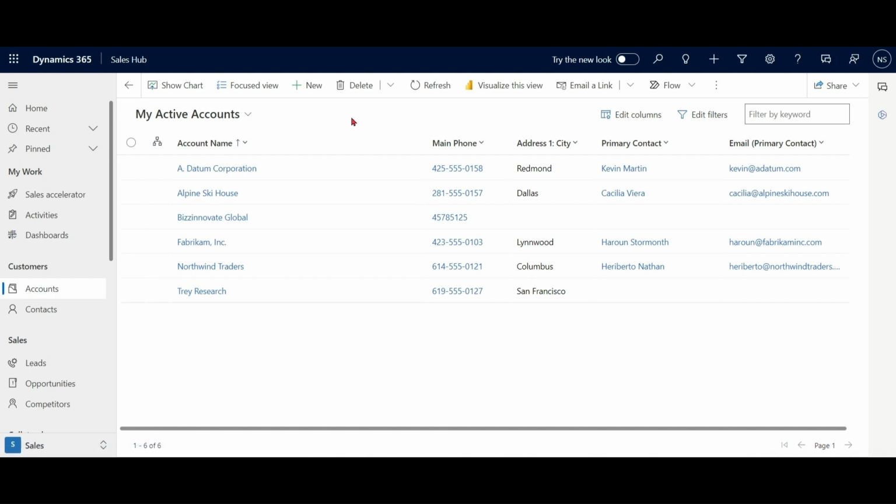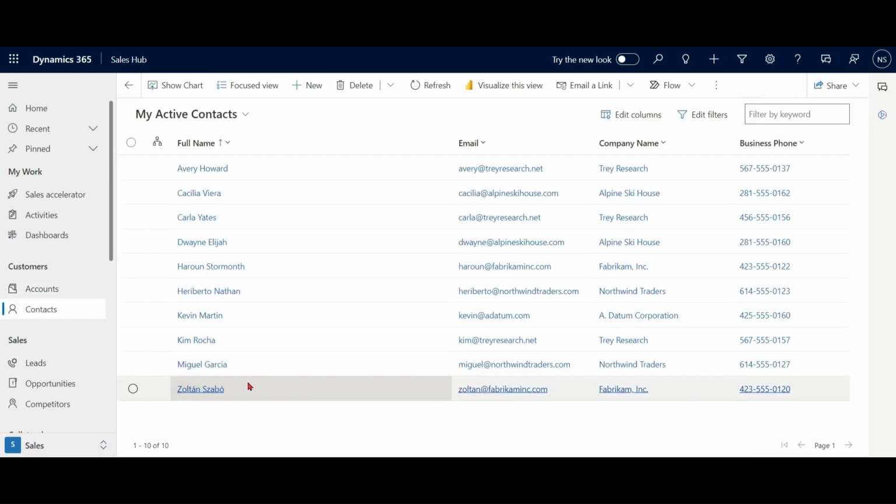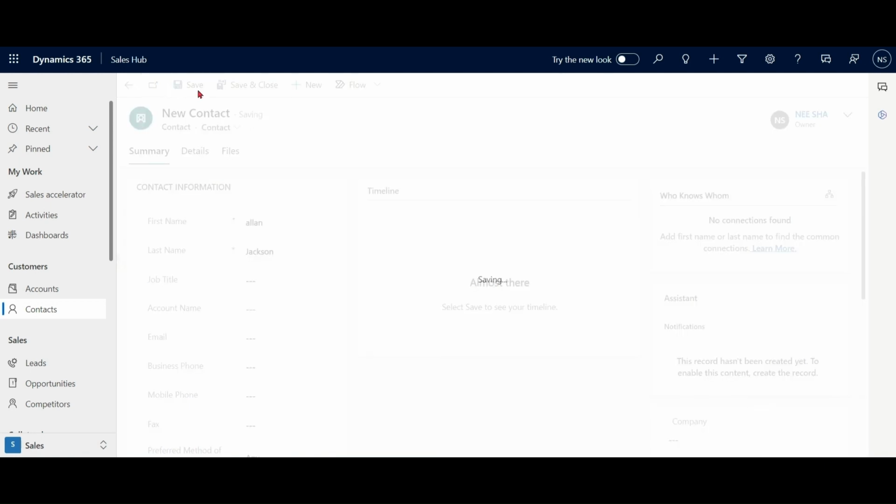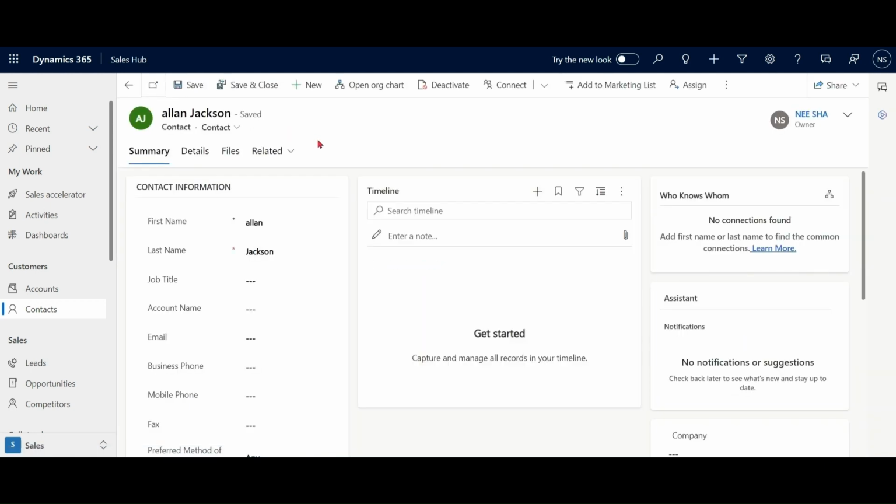Okay, let's move to contacts now. New contact. Please note in this symbol, small red star means the field is mandatory. Small blue star means it is recommended. Save. First name is Alan, which is optional. Last name Jackson, which is mandatory. You can modify this behavior with the help of customization.